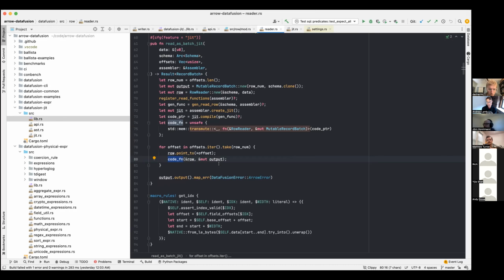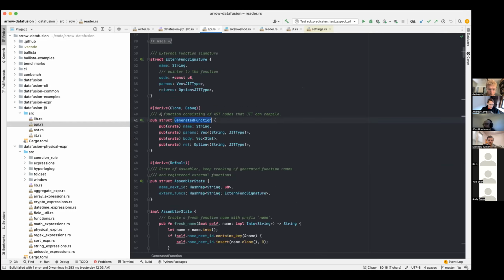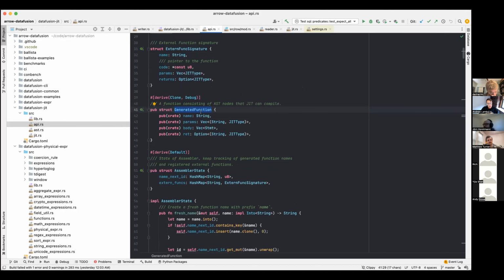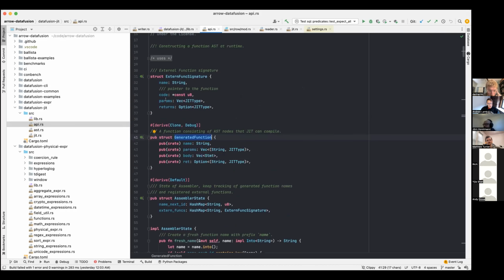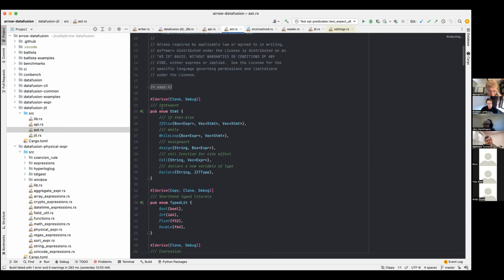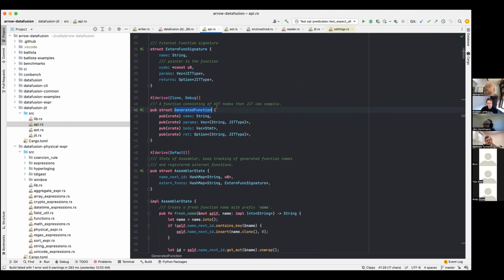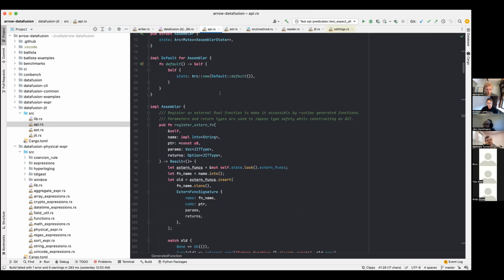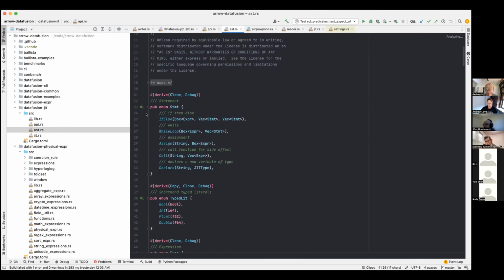So once we have generated the function, in the type loop we can avoid branching and do all the calculations. And also, since we've registered external functions with parameters and return types, we can also declare data of different types. Sorry, can you see this? We can declare data of different types.